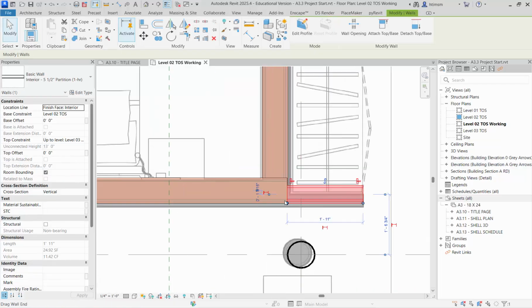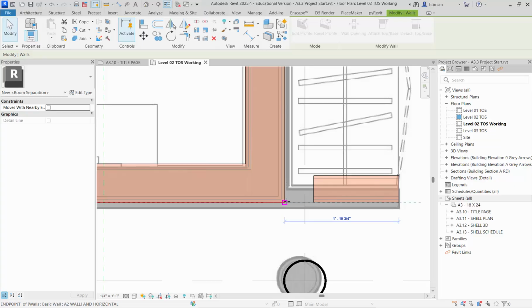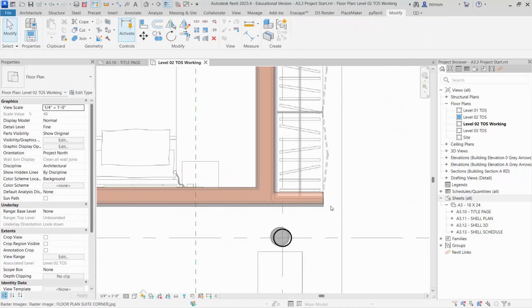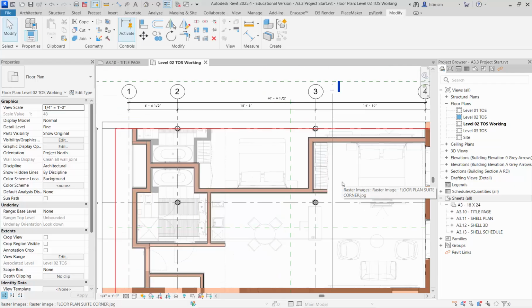Now, sometimes you might get some weird corner situations. What you can do in that case is, if you pull this out, it'll clean up, and then you can pull it back in and it'll clean up. So sometimes the wall joints, you have to kind of play with them to get them what you want, right?